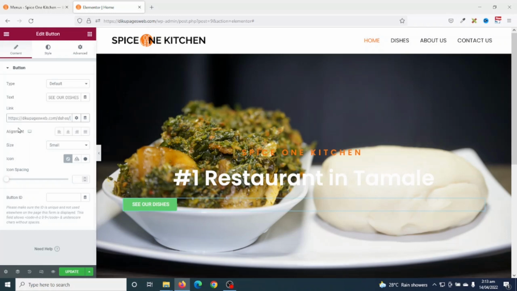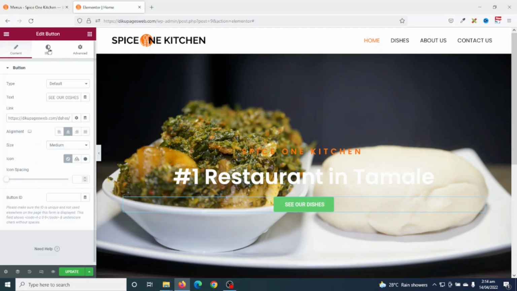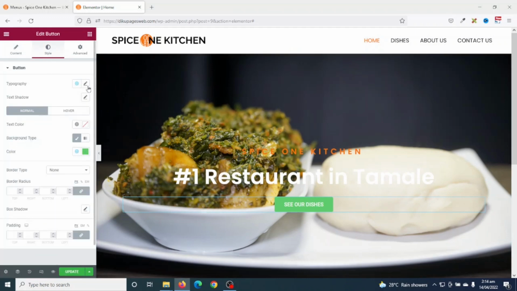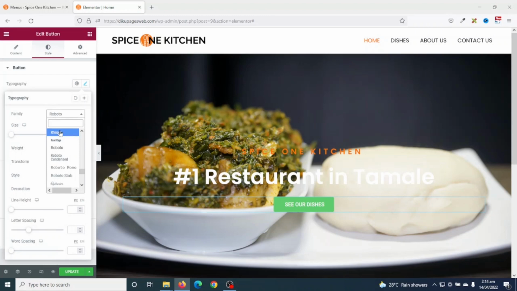I have it in here. I click to insert the link. Next, I align it center, and I'll change the size from small to medium. Next, I go over to style, and I'll change the typography to Poppins.